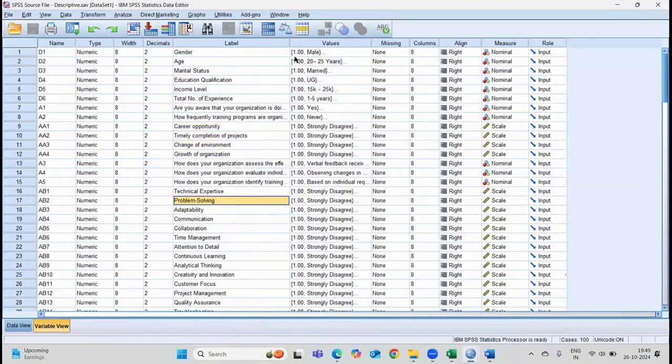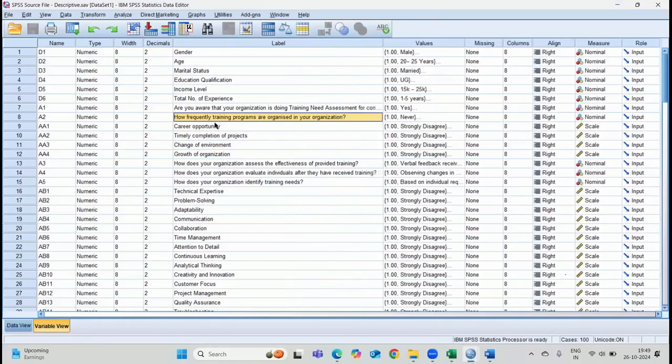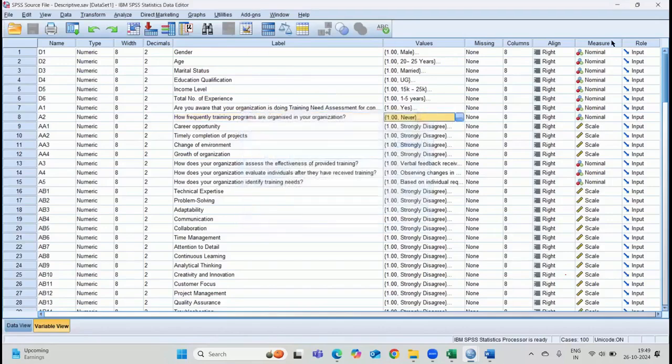are you aware of your organizational training need assessment? First, how frequently training programs are organized with respect to gender. Let us see whether males are given more training programs or females are given more training programs. If you take a close look, this is also a categorical data, and similarly, gender is also a categorical data.